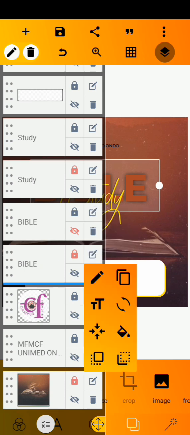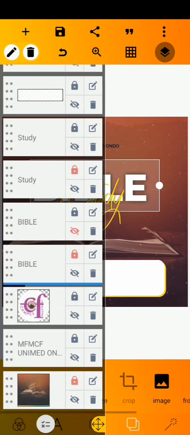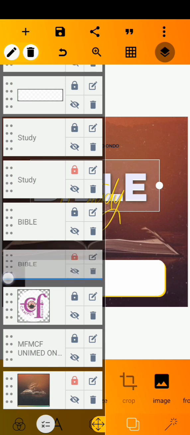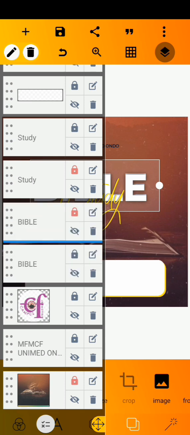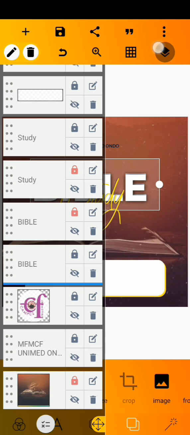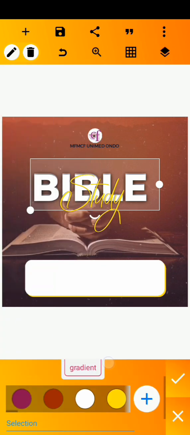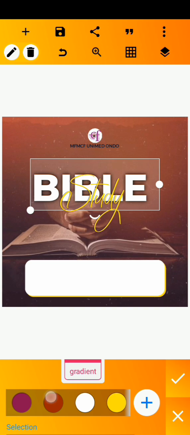So the color of the Bible now is white. This is also there, but this is supposed to be at the back. Rather, this is it. This one is also the same way I've been doing the study effect and every other effect. This is also an effect that I did, but I changed the color to red or something.